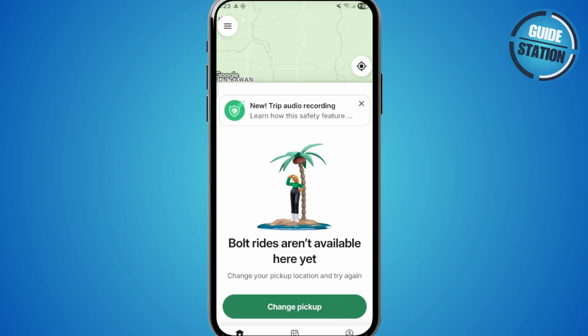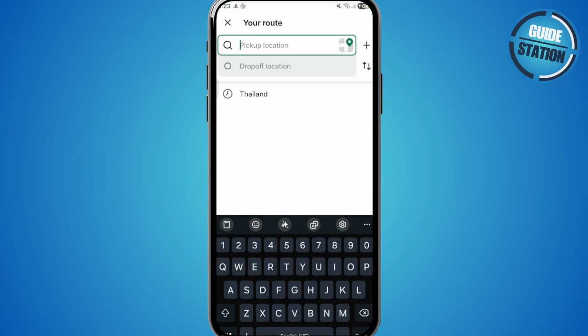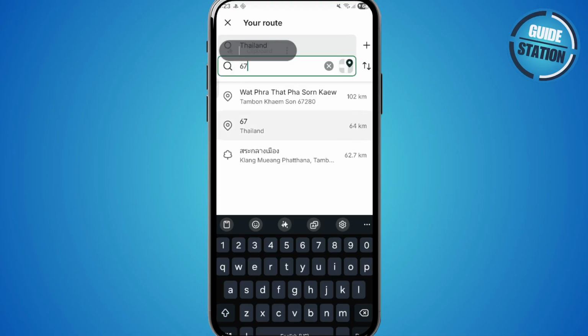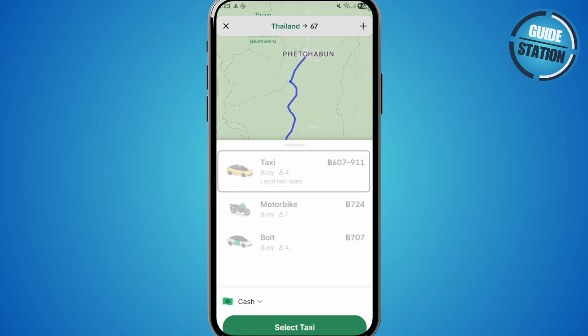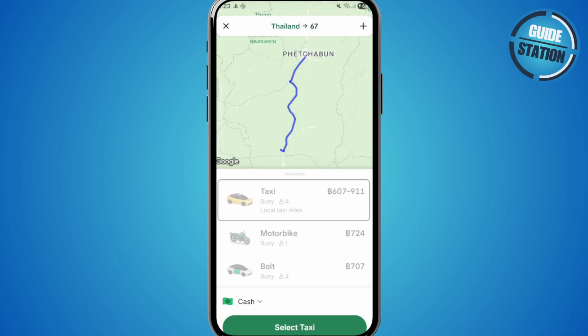From here, you want to go ahead and be on the home page and then set your destination by choosing change pickup. From here, you want to choose the pickup location and then your drop off location. From here, you see the option taxi as a ride type.